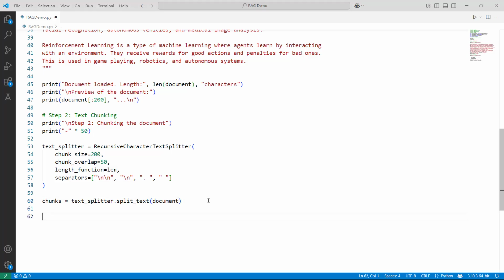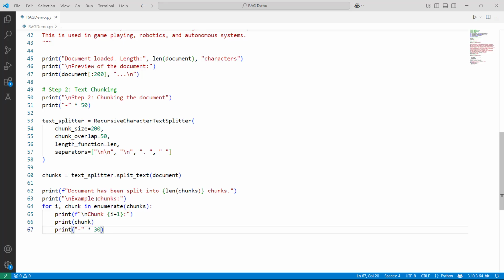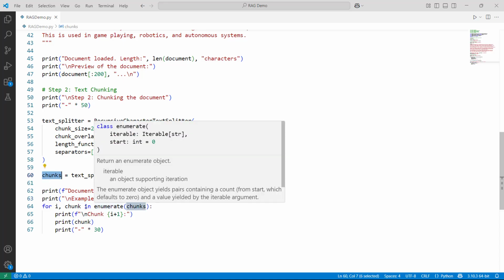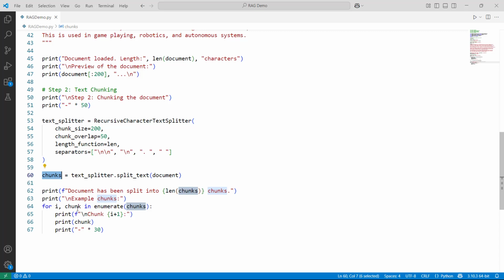Now let's try to print the chunks here. The document has been split into chunks. The length of chunks means how many chunks we have created, and then for each chunk, let's say you get 3 chunks, this will loop 3 times. For each chunk, we print the corresponding chunk here. So number 1, what is the chunk? 2, what is the chunk? 3, what is the chunk? That is how we get the chunks.